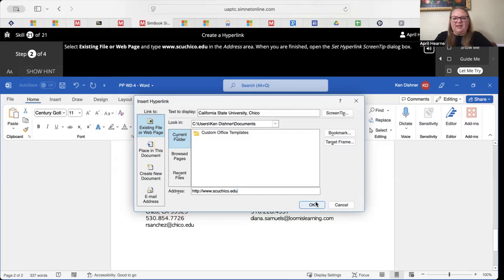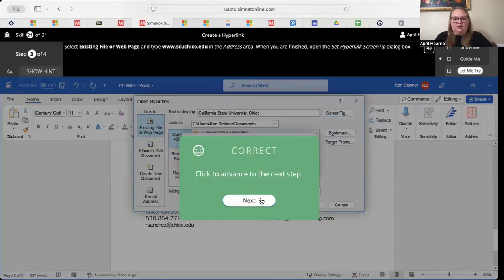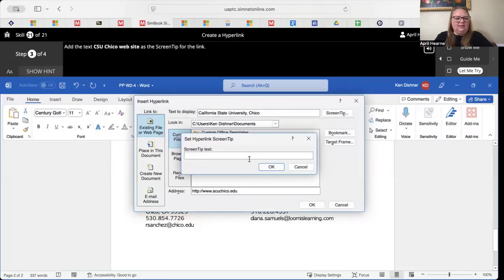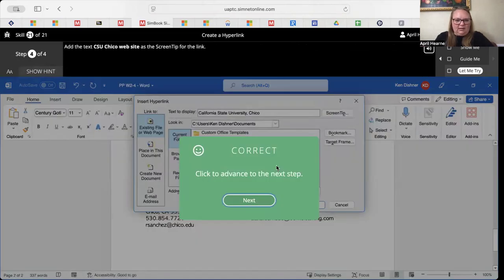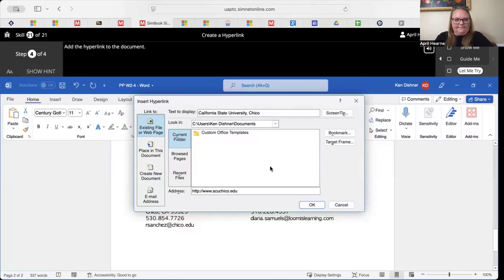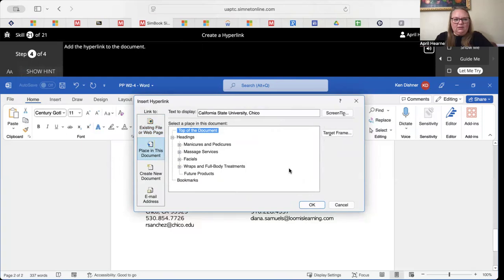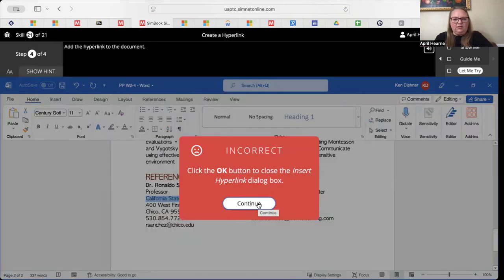When you're finished, open the Set Hyperlink Screen Tip dialog box. Add the text CSU Chico web site. Make sure when you're typing stuff like this is exact. Add the hyperlink to the document. Place in this document. Click OK to close the Insert Hyperlink dialog.